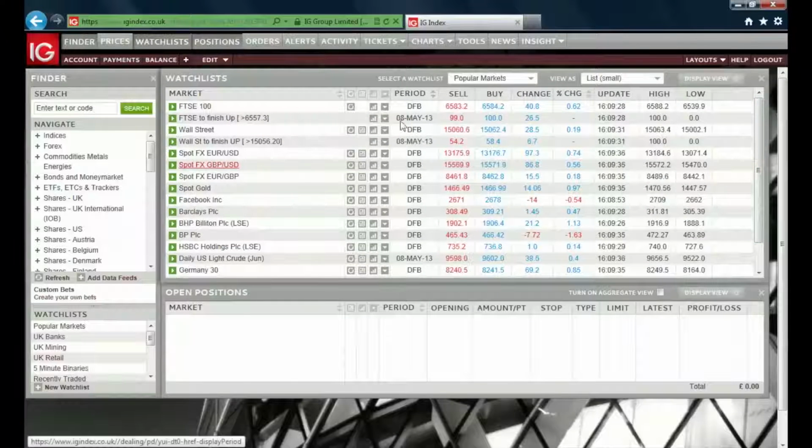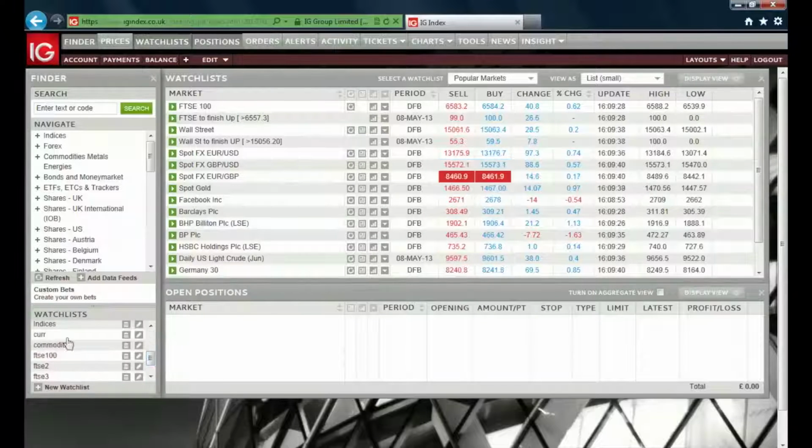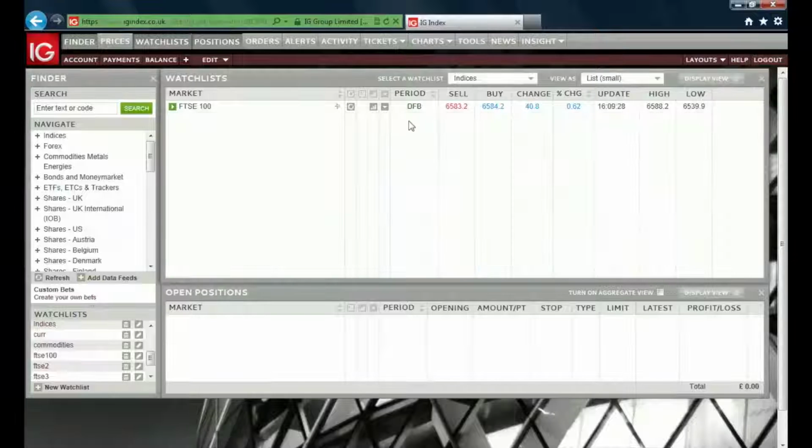So once you find out how to navigate around this platform, and if you were to go back, just to keep things simple, I just go back to my FTSE 100. My FTSE 100. That's nice.